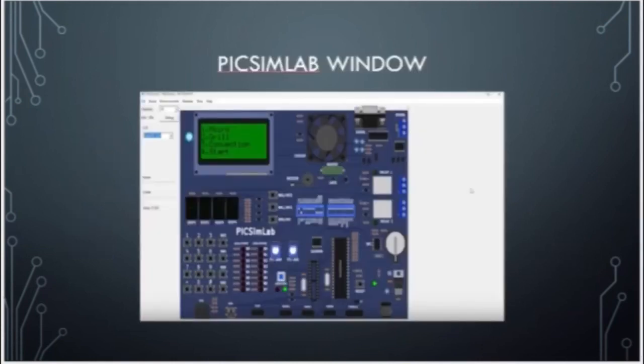Next, here we can see the PICSimLab window. This is the basic window that we find, and we have obtained it after making our microwave oven. This is how the window of PICSimLab looks like after the microwave oven application.